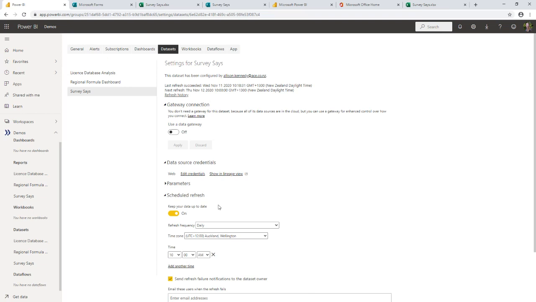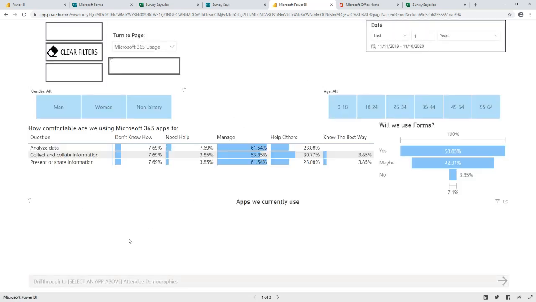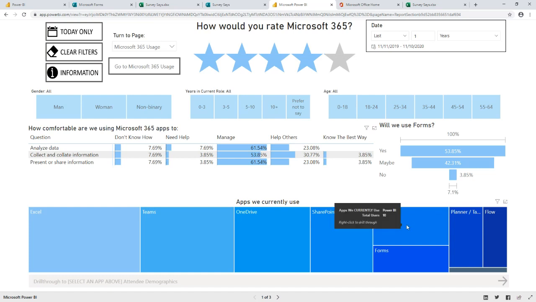So I hope you found this useful. I hope you've learned a couple of tricks about what you can do with Power BI and how it works. And for those of you that aren't currently using Power BI, maybe we can start getting that box there to get a little bit larger and grow a little bit more.